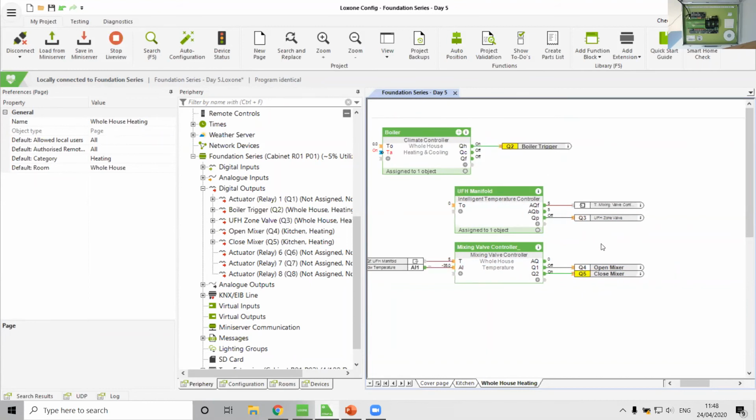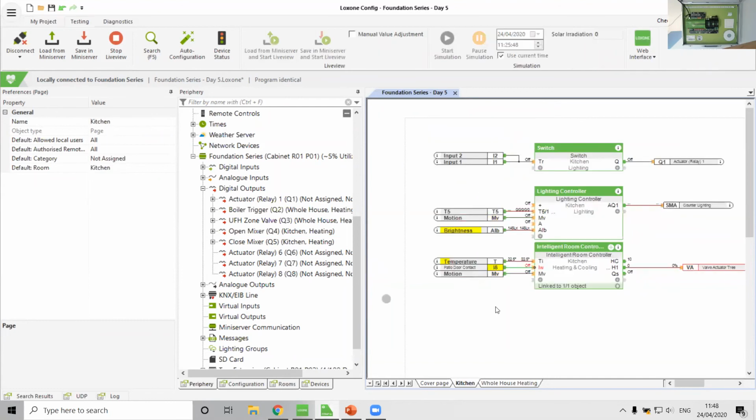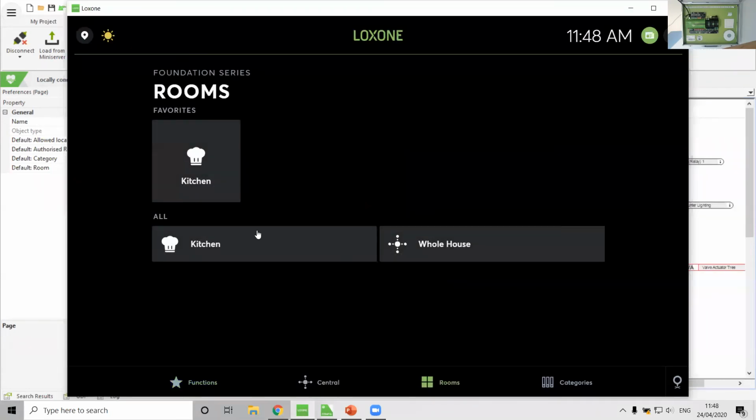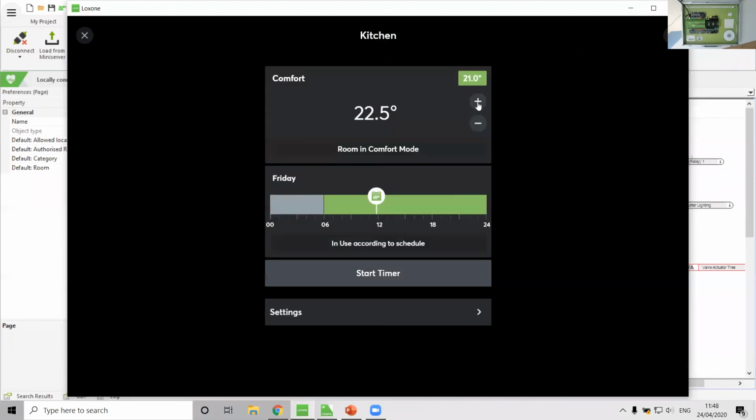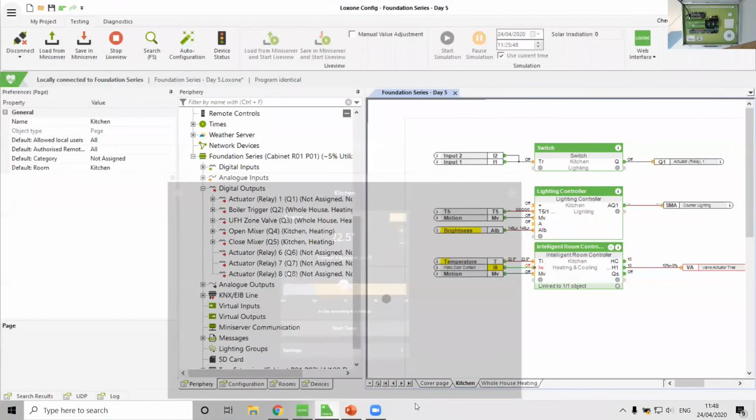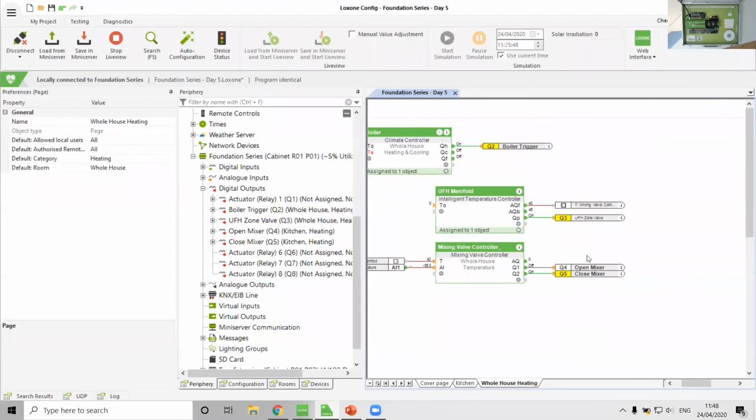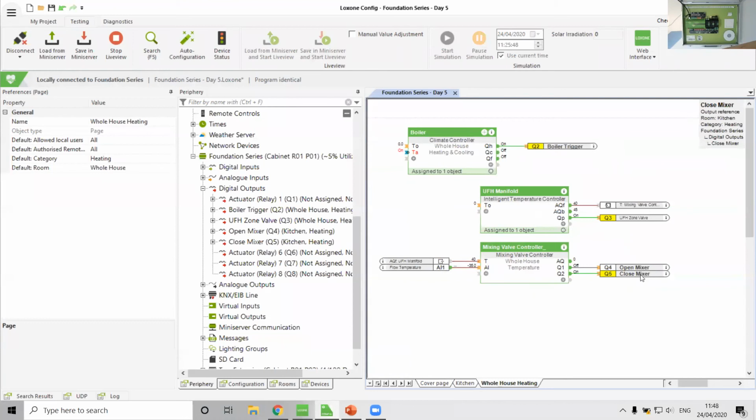The zone valve has not turned on yet. And that may be because my room has reset. Yeah, it has. So crank that back up to 25. Here we go. Zone valve is open. The mixer is currently closing. We are desiring 40 degrees flow temperature, and we're currently at minus 35.